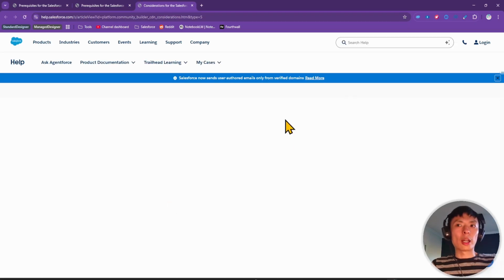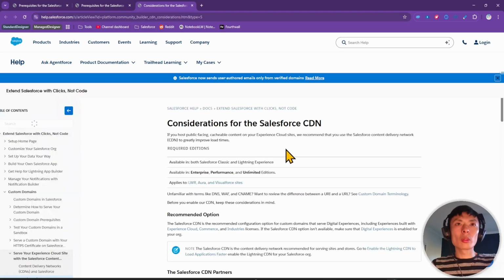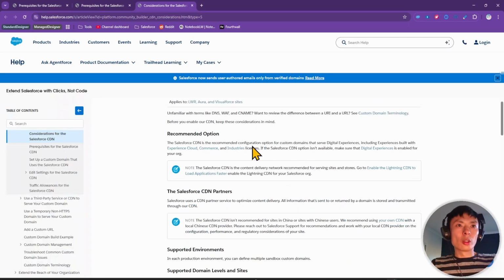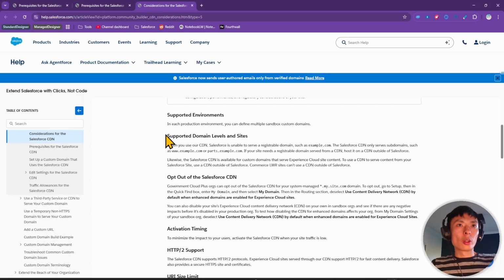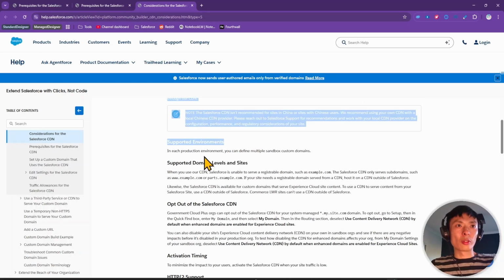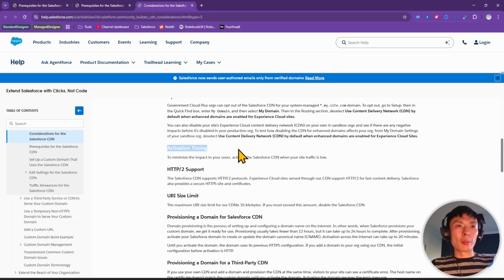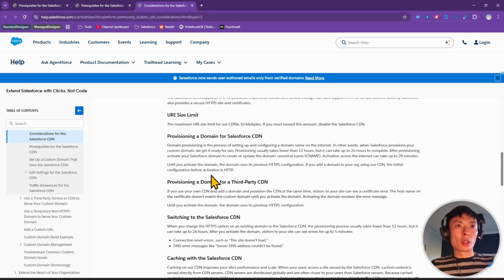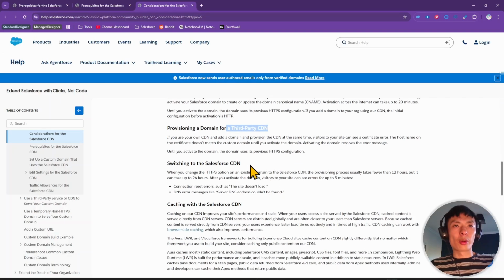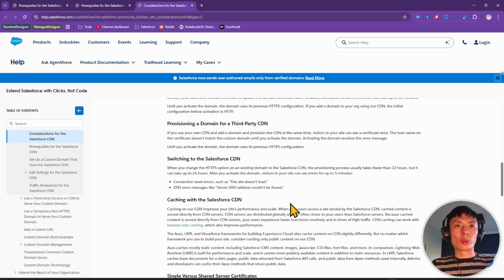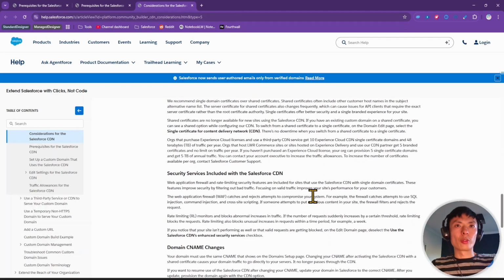So in this article, it tells you the supported domains, levels, and sites, the environment, timing, and provisioning a domain for Salesforce CDN, third-party CDN. Again, focus on these high-level headings. This will help you with preparation for the exam.